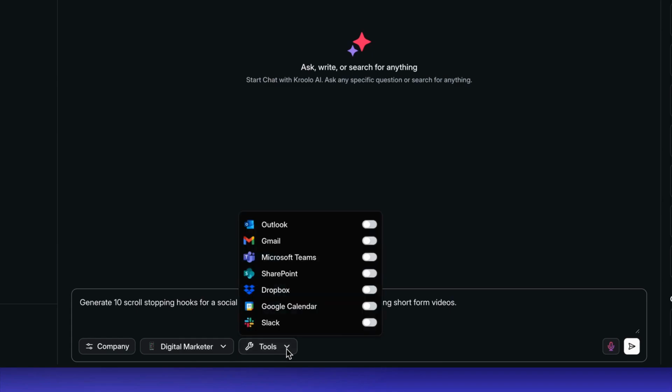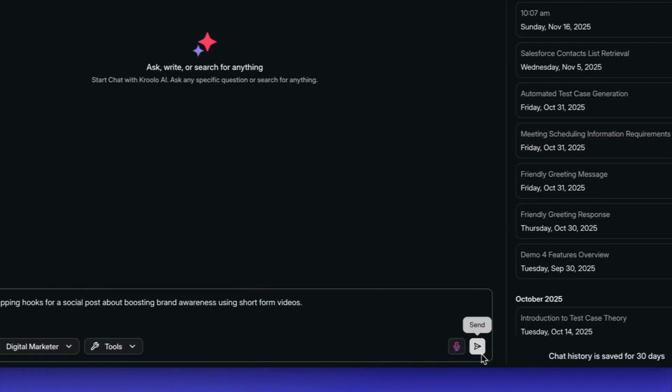Next, you can give access to tools by clicking on Tools. Here you can enable or disable tools as needed. We will keep it as it is and then hit Send.